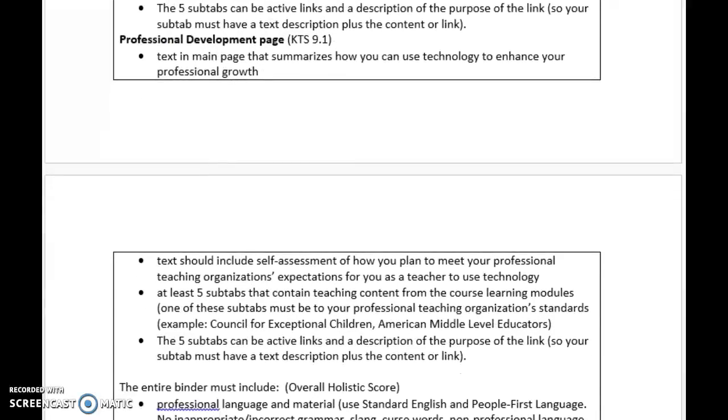Then you're going to have a professional development page, and you're going to have a main page that summarizes how you can use technology to enhance your professional growth. And this text should also include a self-assessment of how you plan to meet your professional teaching organization's expectations for you as a teacher to use technology. Then, of course, you're going to have your 5 subtabs with the description with each.